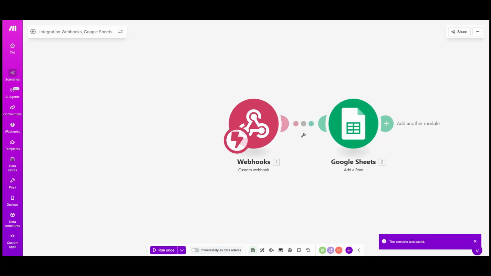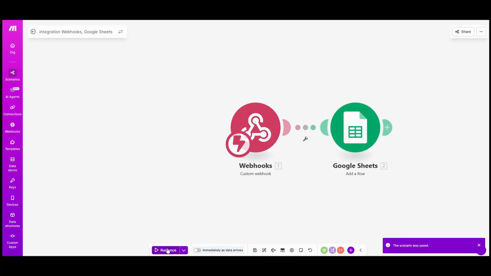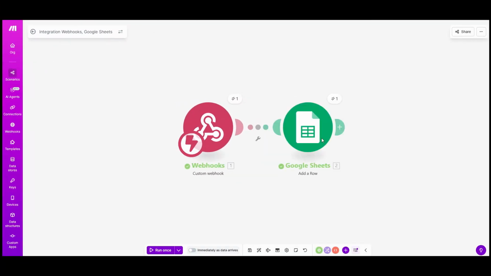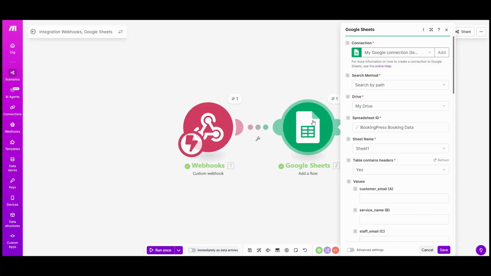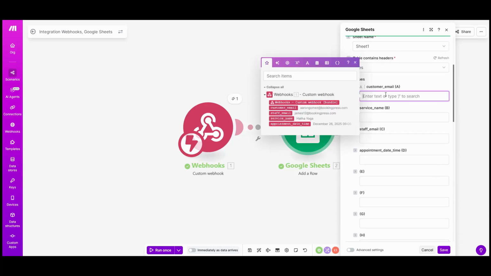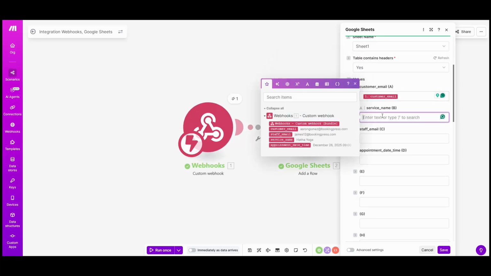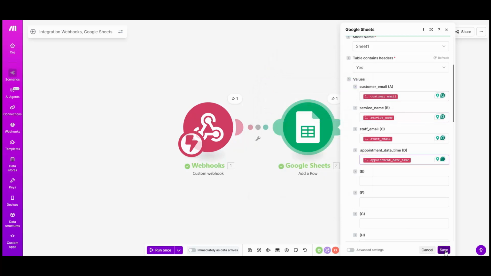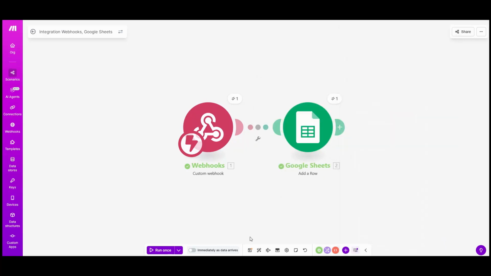Now, run the scenario and go to the front side and book an appointment. After booking the appointment, again check this page. The webhook and Google Sheets data are fetched properly. Now, open the Google Sheet option and select the values for your selected Google Sheet. After that, click the Save button and save the changes, and then save your scenario.